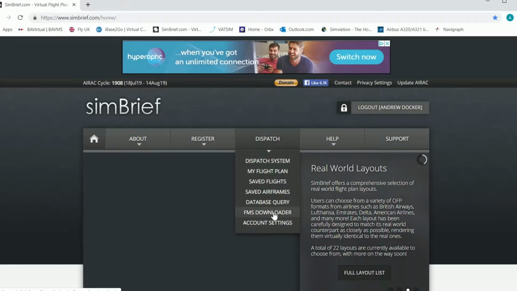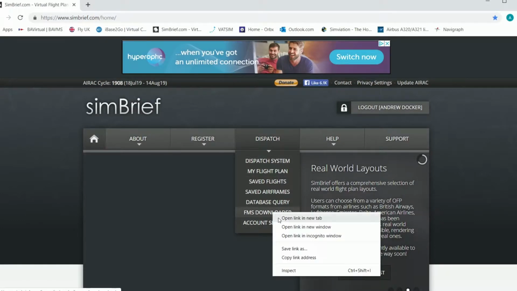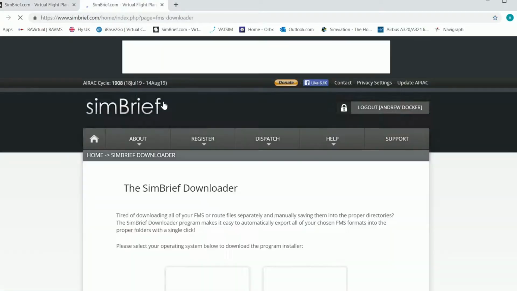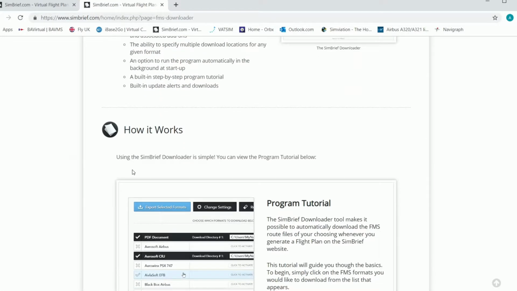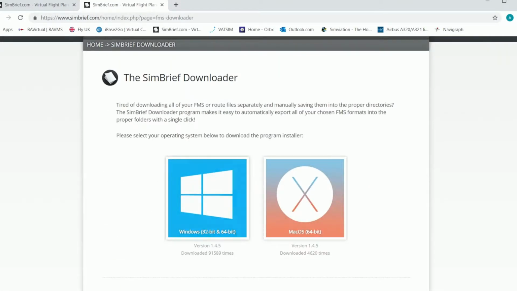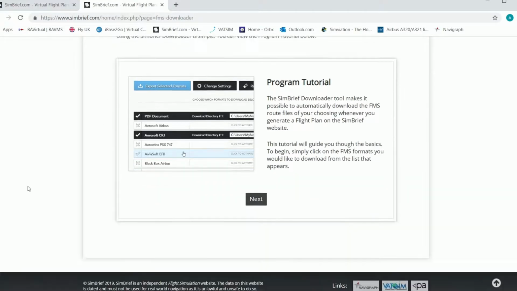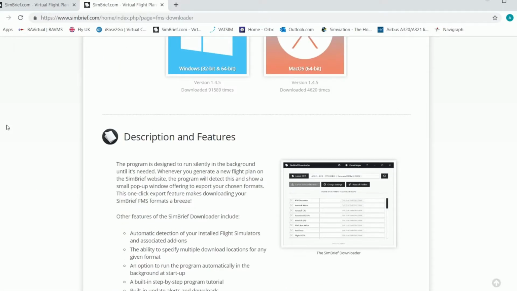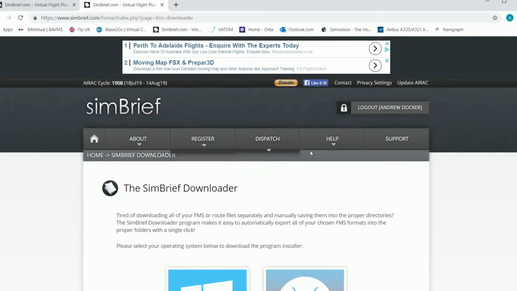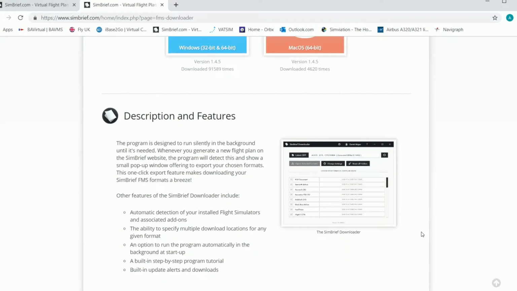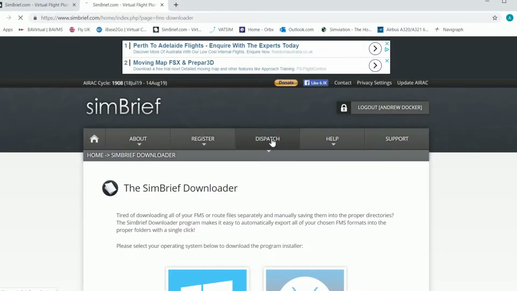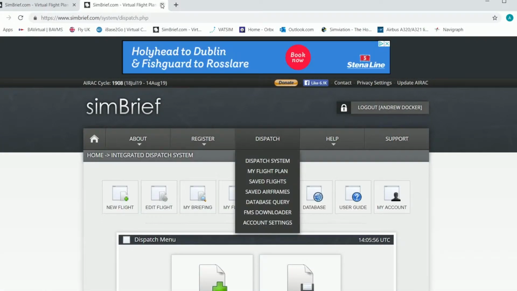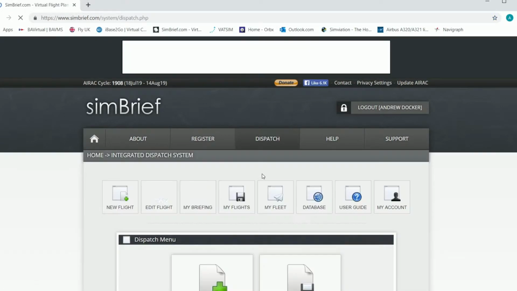So first of all, if you haven't already got one, you click onto the FMS downloader and whatever platform you're using, whether Apple or Windows, it doesn't matter, and it's the same version for 32 or 64 bit, and this goes through how to use the downloader itself. I'll show you that in a bit more detail once we do the flight. So if we go to dispatch quickly, a dispatch system.